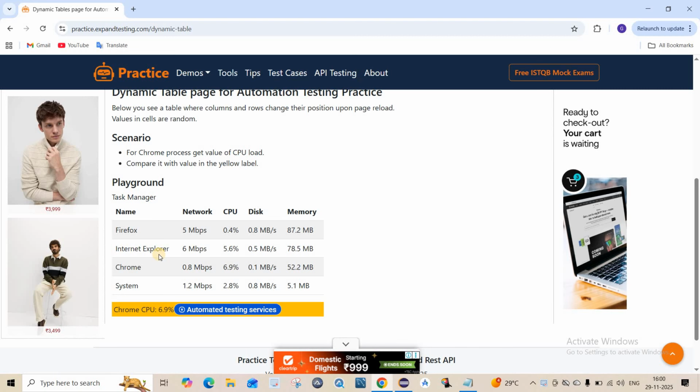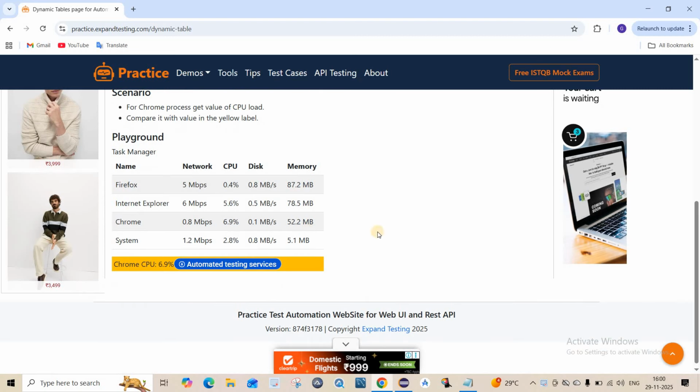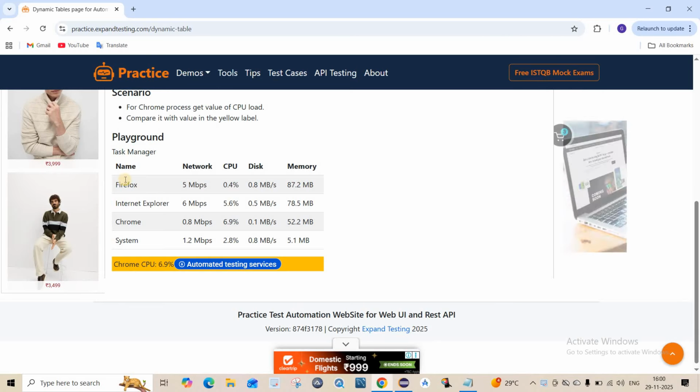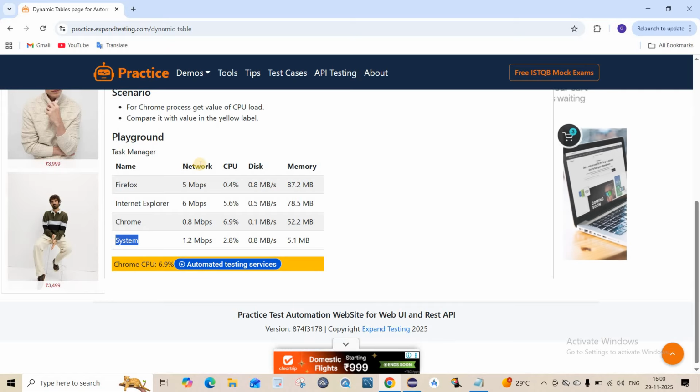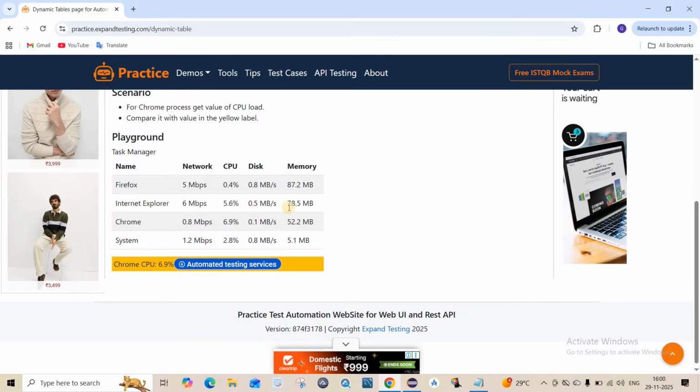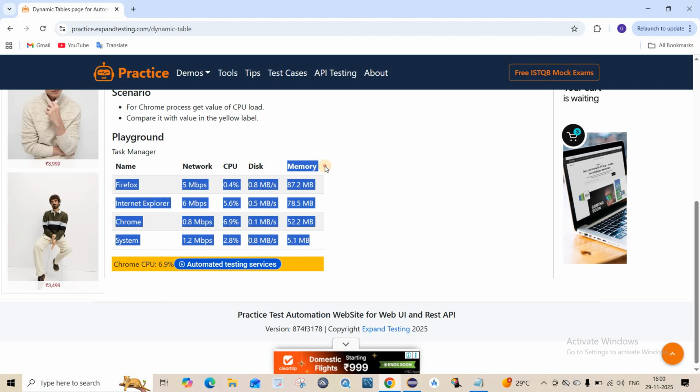So why is it dynamic? First, understand this thing. This is a table, a basic task manager type replica, where we have different browsers and a system, and for this particular system we are showing network, CPU, disk, and memory. Why do I call it dynamic? Because we don't know the value of this particular browser or system. For this instance, the system memory is 5.1 MB, and this memory is at the 4th position.